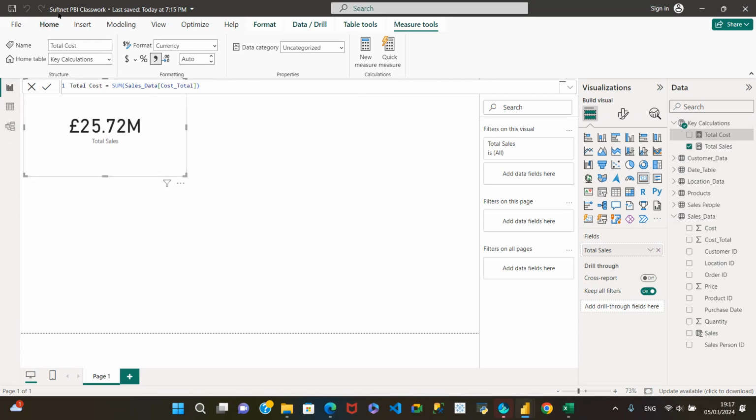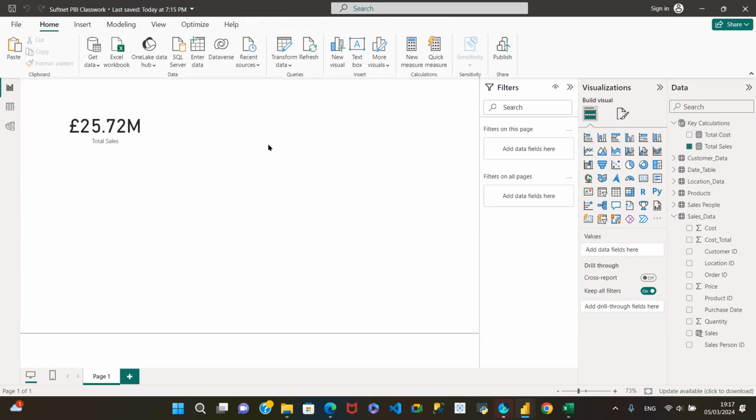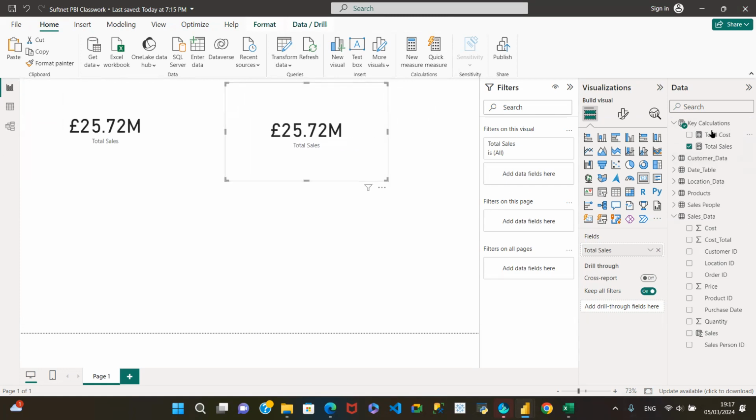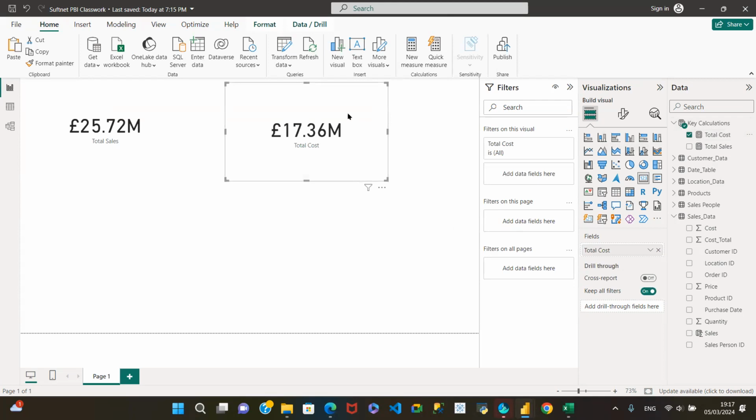Okay, I'm just going to copy this so that we can reuse it, and paste. And just to validate that total cost is correct, while we are here, I'm going to take that out and put total cost in. Let's see. Okay, we can see that this was the total sales. This was the total cost. Okay, so it's looking good.